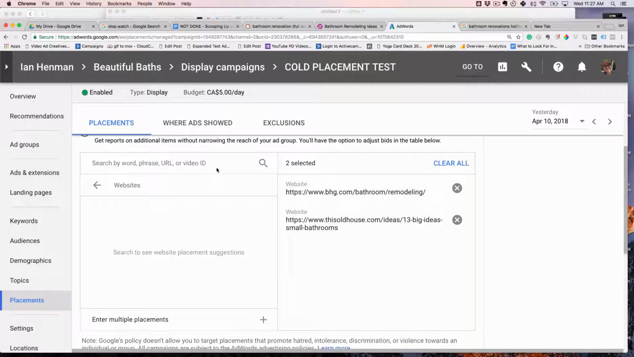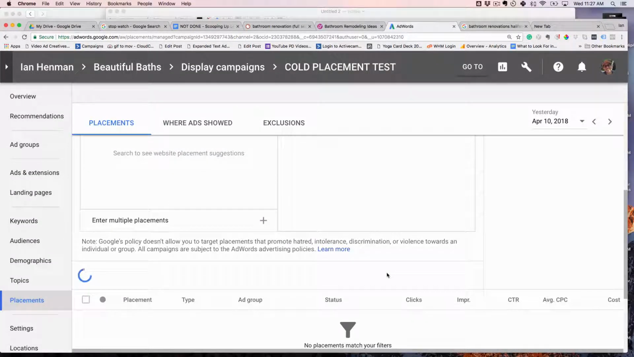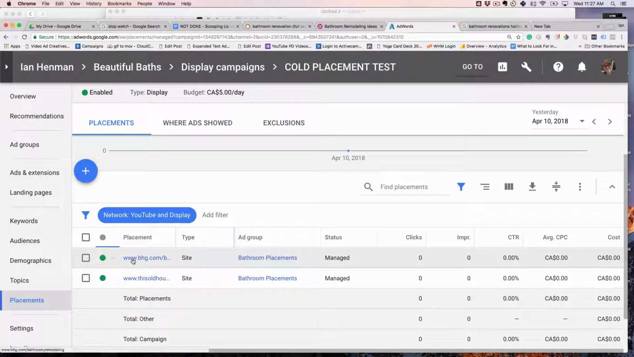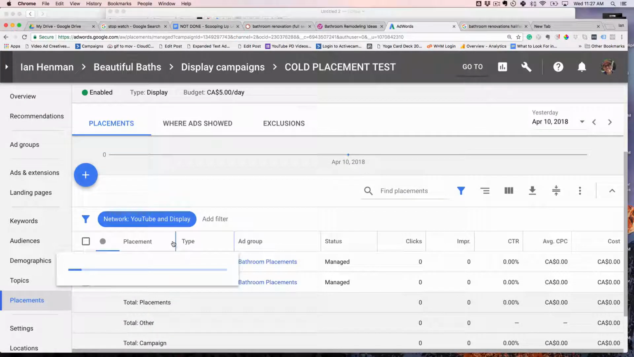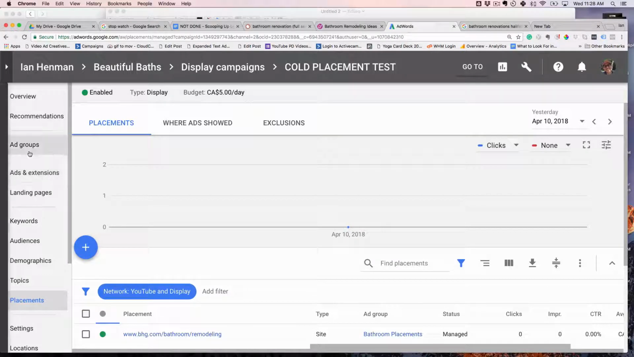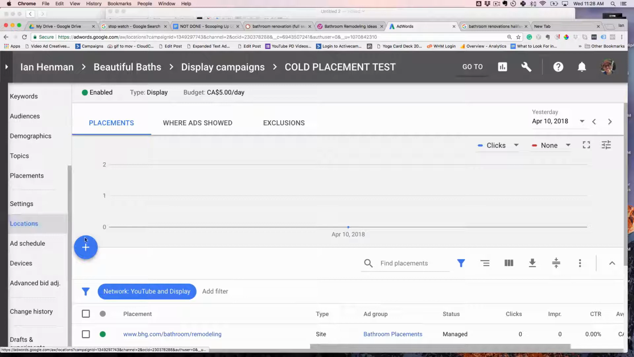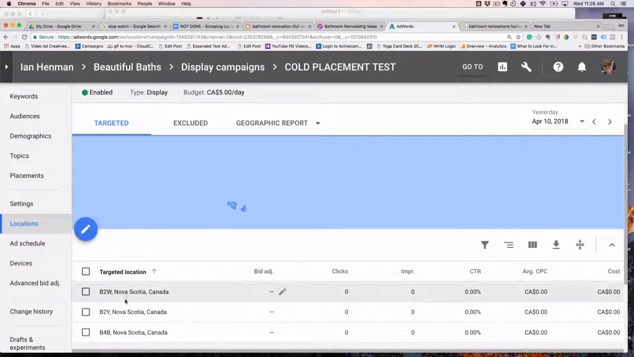So the idea is you want to add in all the placements you find when you do your Google search for those keywords you uncover in SEMrush. Then you're going to save. It's going to list them all here. So effectively what now happens is you're running what we call a managed placement campaign. You're picking the specific URLs you want to advertise on, and if I come up here and look at locations, you're advertising only for specific postal codes.